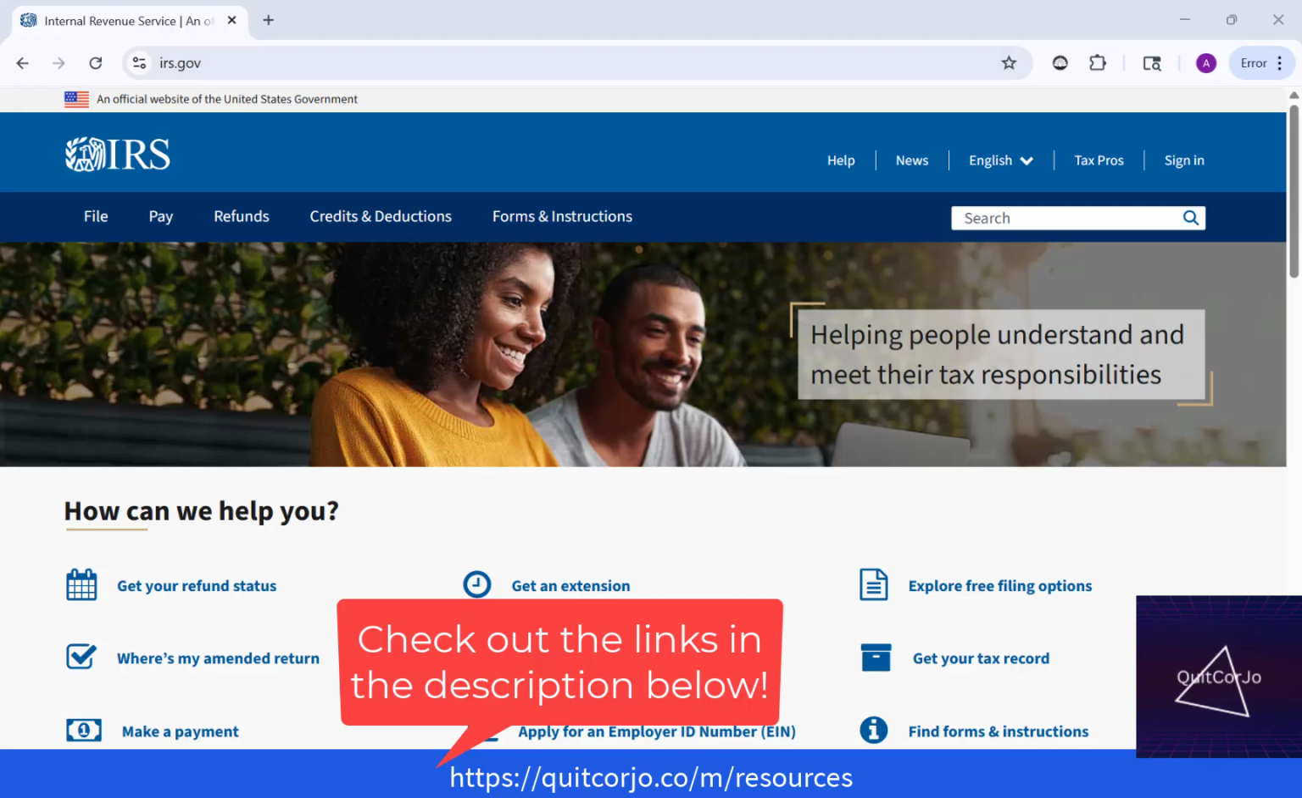Now, let's walk you through the process. To start, go to the website irs.gov. Then click on the Sign In button at the upper right corner of the screen.